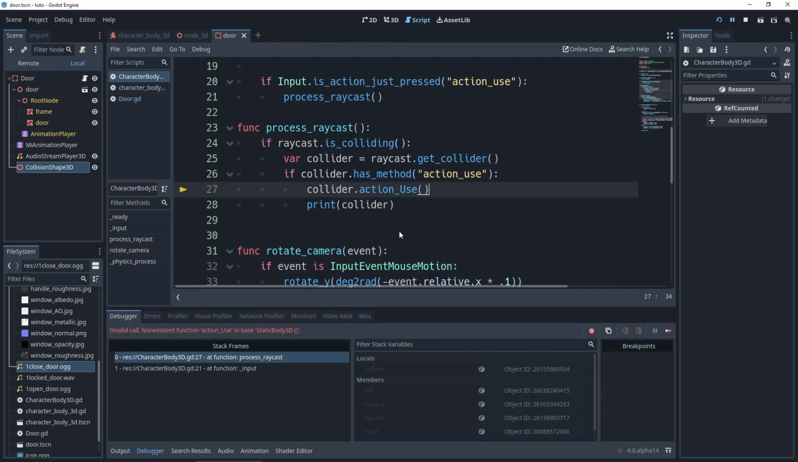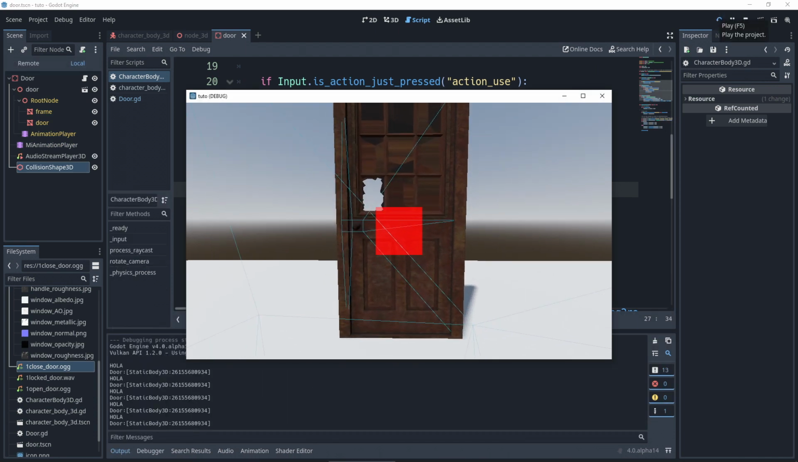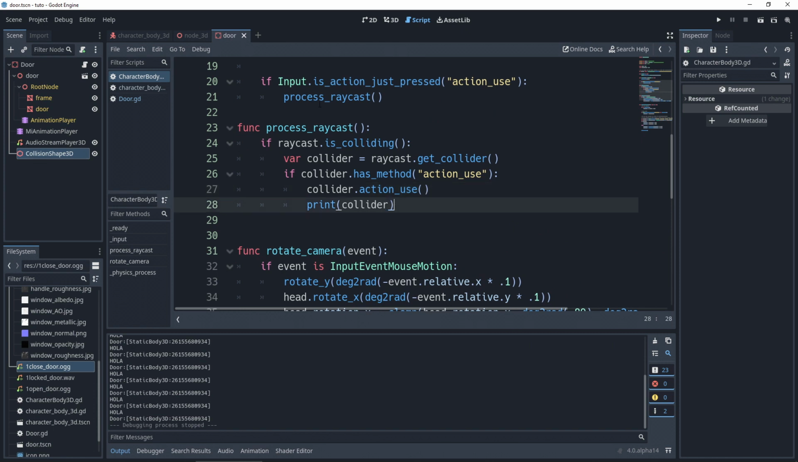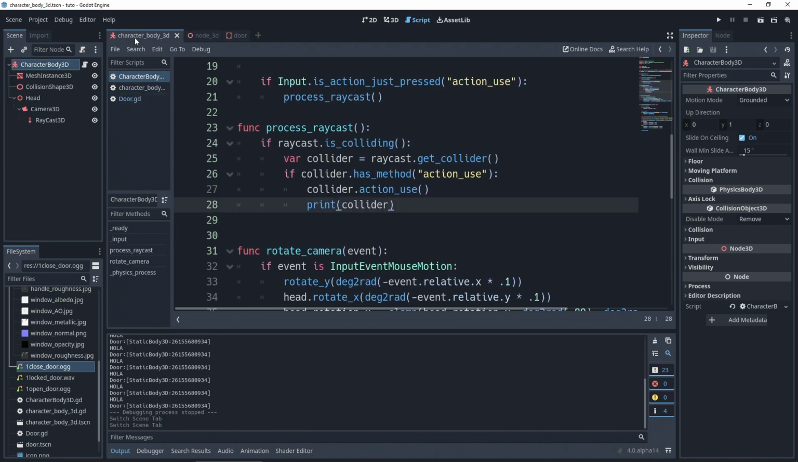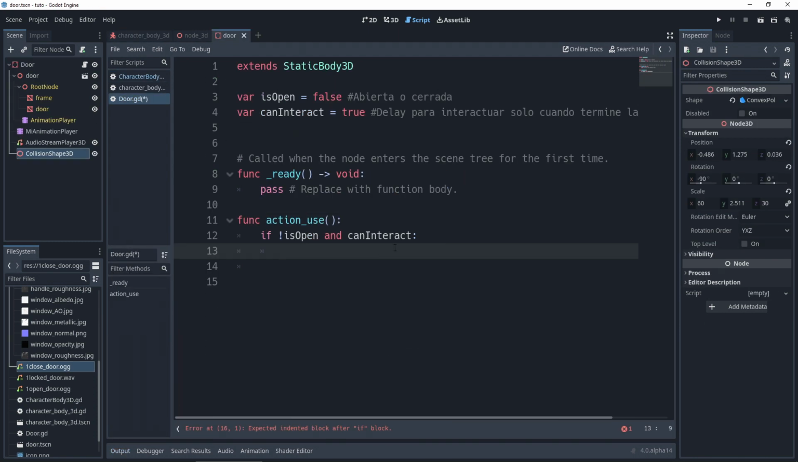And now we can open and close our door. Isn't that beautiful? Because, well, it gave me an error. I asked the action use with a capital U, but I called the method action use without the capital U. Alright, I can interact with the door already. It only prints hola because I told it to do that in the action use method. But as you can see, it's gonna be quite simple. I also print the thing I collide with when I interact with stuff, so it's gonna be simpler to debug the game later.